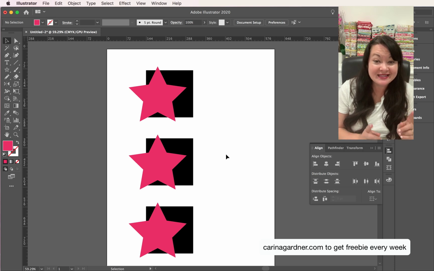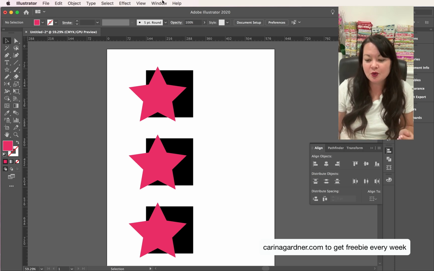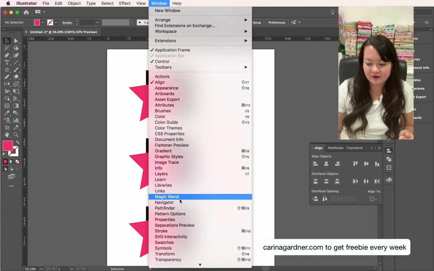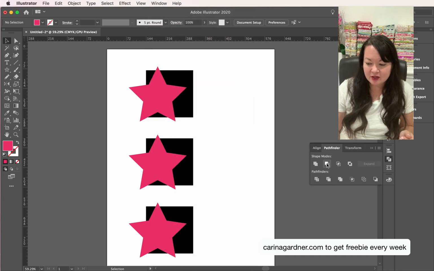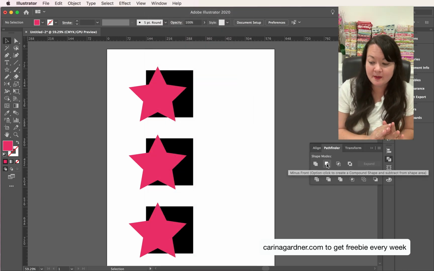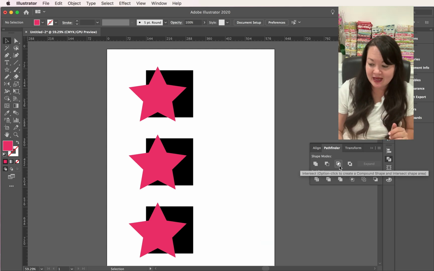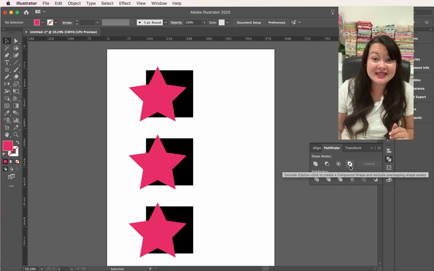Super simple. Okay, this is going to take only a minute. So go to Window and Pathfinder, and here it is. And the 3 that we're going to talk about is our minus front, the intersect, and finally the exclude.